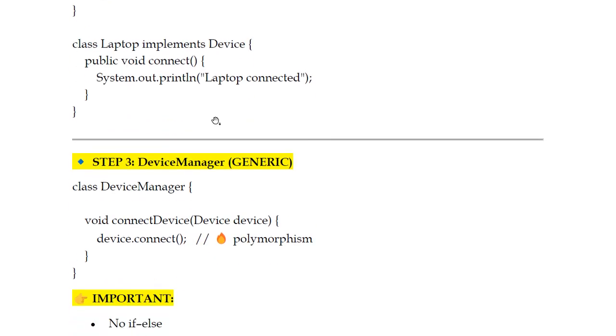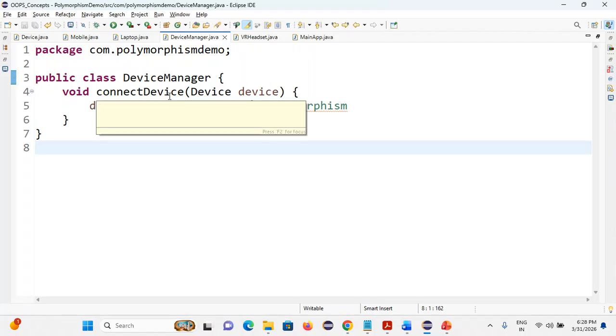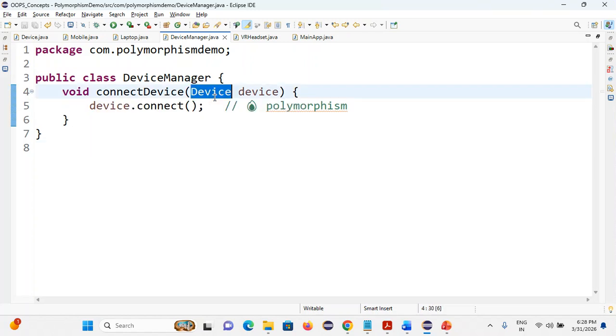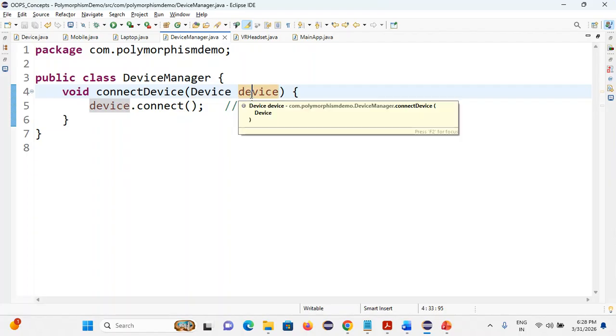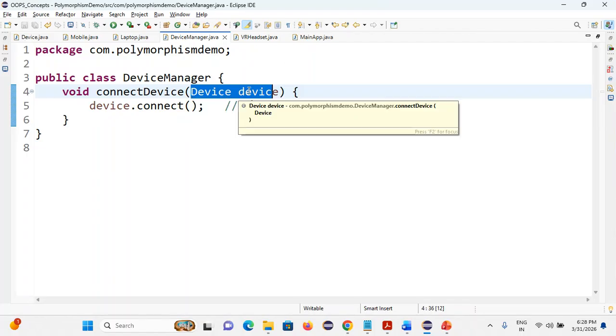Next, we are creating one more class, device manager, a generic class, common for all. Here we have the method connect device. Usually we will receive a data type as a parameter, int or float. This time we are receiving an object, because device is a class name. So the class name is called an object reference type. Am I right? So this is the object reference type, device. The receiving parameter of this function is an object. I'll tell you why we are using the parameter of object in the next few minutes.